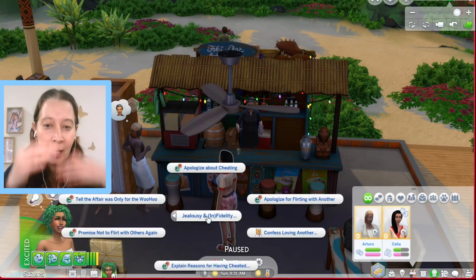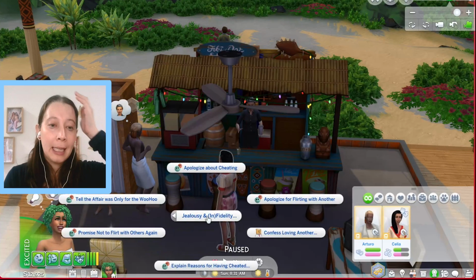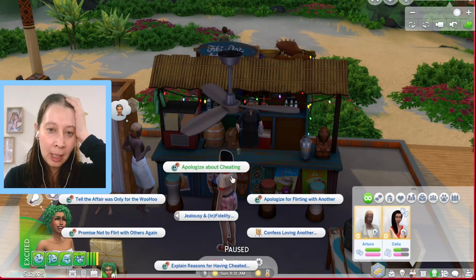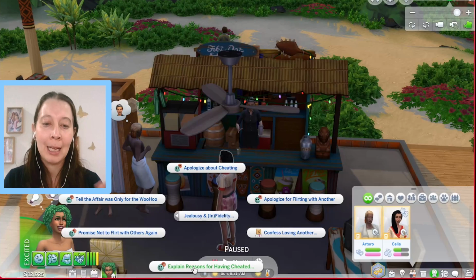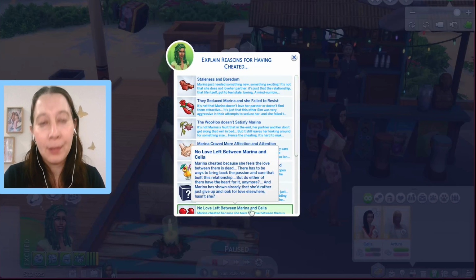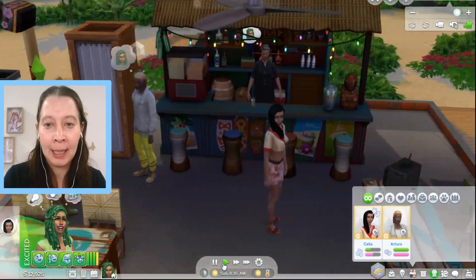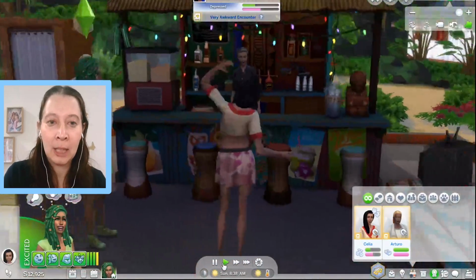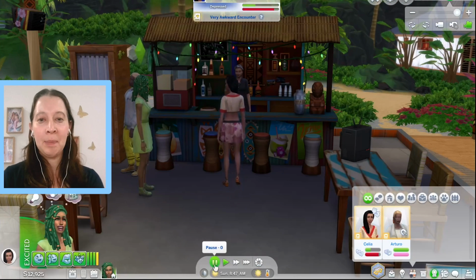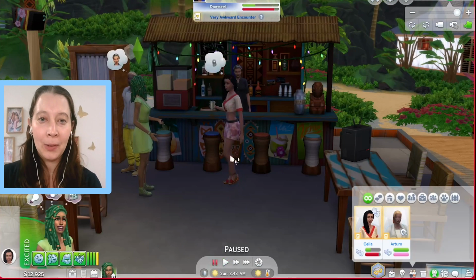Okay, yes, we got a lot more options here. Tell the affair was only for the woohoo, promise not to flirt, apologize about cheating. This is what I wanted to see. Explain reasons for having cheated. How about no love left between Marina and Celia? I don't think there was ever really that much love between them. They met like an hour ago. Yeah, they're broken up. Can't do anything else with Celia.